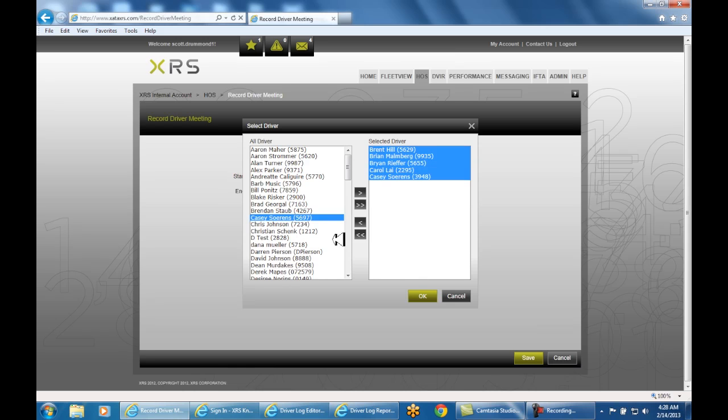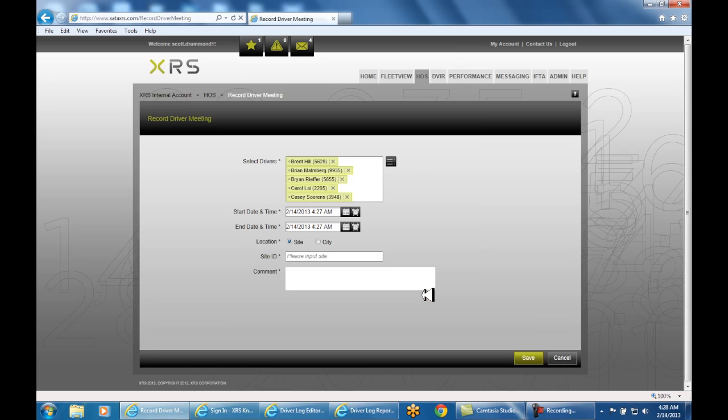You can see I'm adding a bunch. I would click OK, select the start date and time, the end date and time, location, and then you can put a comment in here pertaining to, hey, we had a driver log meeting on this day or that day, and then click on save, and that'll add all that information to the driver's logs.